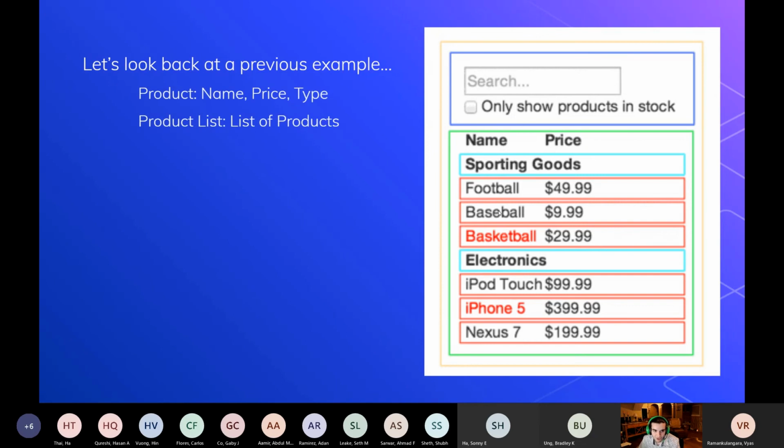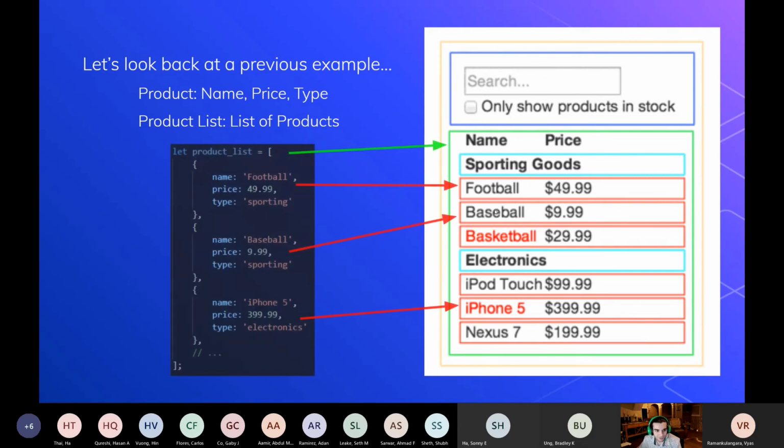So here's what I just mentioned. We have these product objects that have the price and the name and the type. And then we have a product list, which is a list of products. So let's see what this looks like in JavaScript. Very simple, using the same notation that I outlined in the previous slide. We have this variable called product list, and this variable is an array of these objects. In every single object, I have name, price, type, name, price, type, name, price, type. So what I've created here is this association of products.